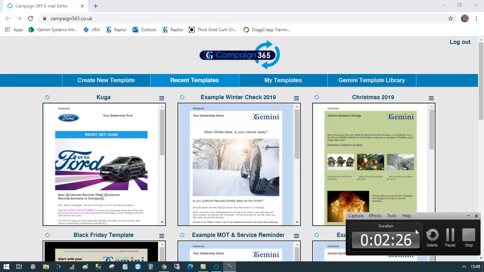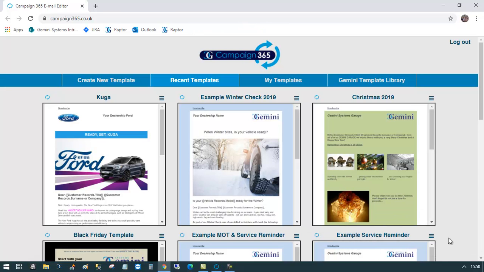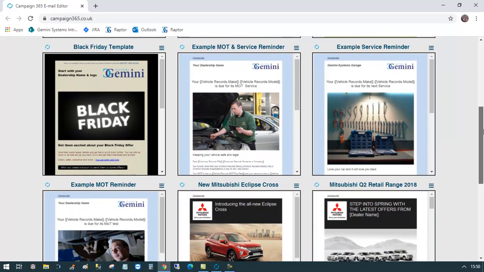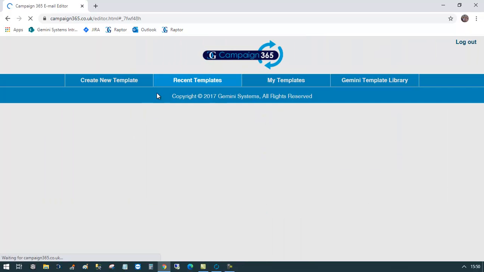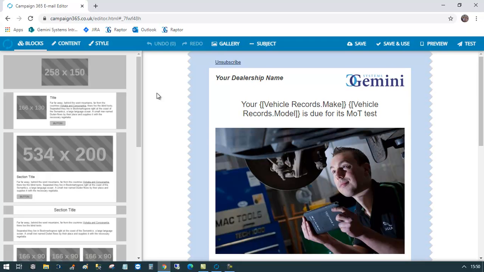You do also have the ability to just create a new template from scratch though. What I'm going to do for this one is I'm going to scroll through our template library and I'm going to select the example MOT reminder that we have used. Simply click on that and go create new copy. That there will now allow you to edit our template to suit your dealership.